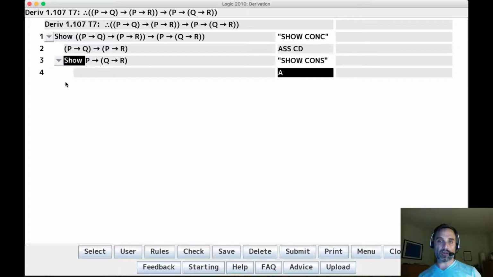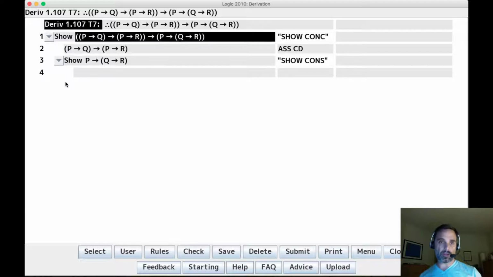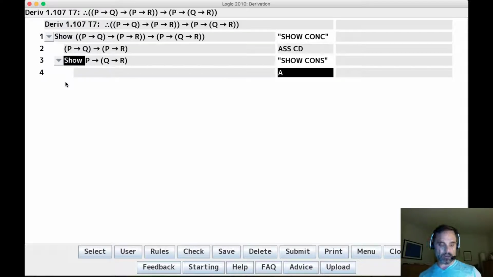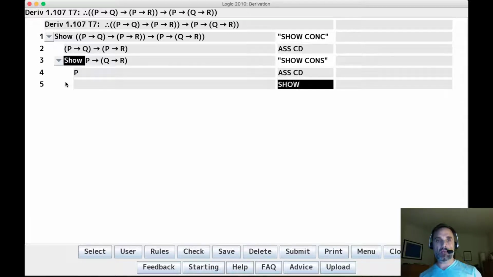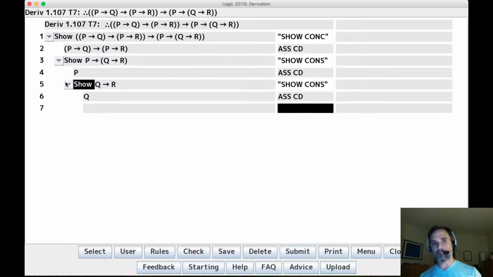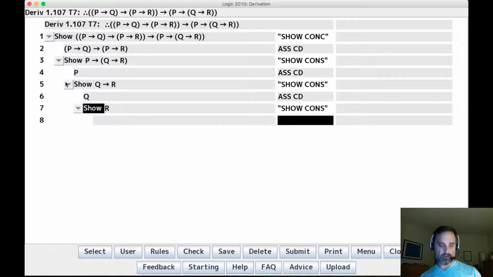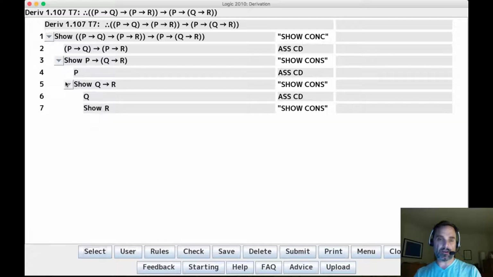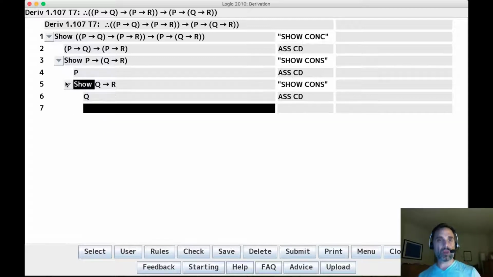And the consequent is a conditional. We're going to show the consequent because the main thing we're trying to show is conditional. So if we show line 3, we'll be done. So we'll assume CD. And again, we can show the consequent of line 3. And we'll assume CD again. We could do show consequent, but as it turns out, that's unnecessary, so I'm not going to bother.